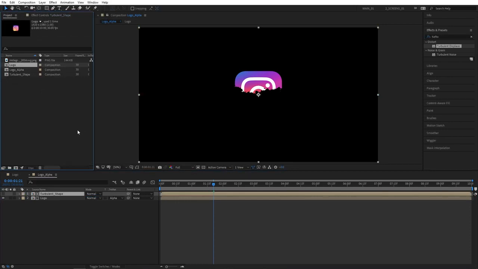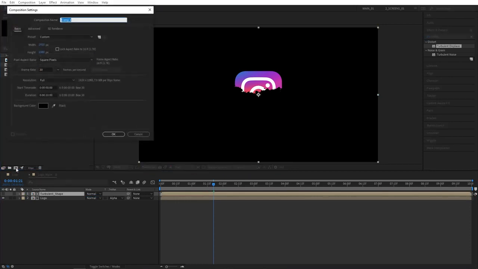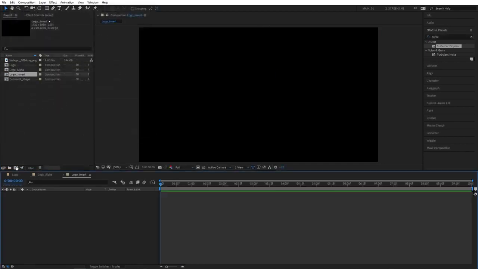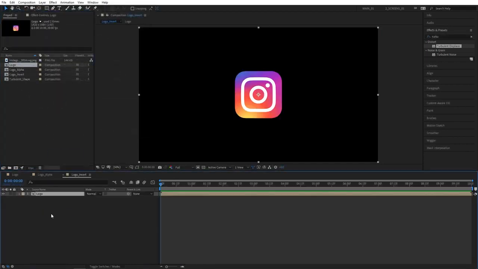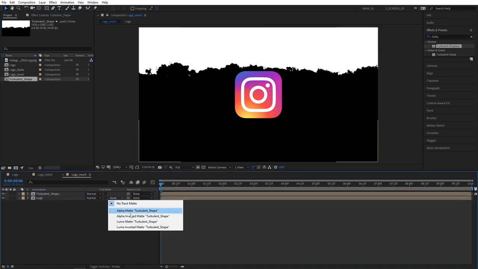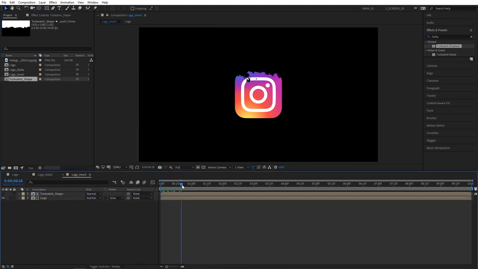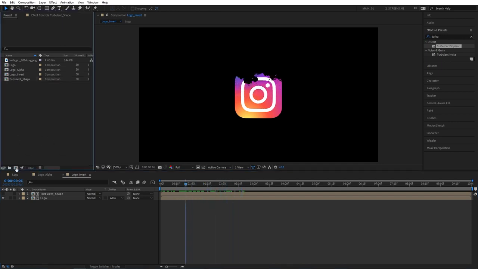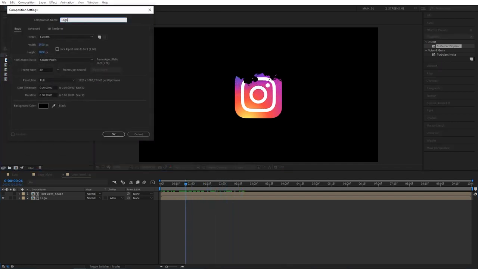Now let's move back to the project space and create another composition. And let's call this one logo underscore invert. And again, drag the logo composition here and also drag the turbulent shape above it. And this time set track matte to alpha inverted matte. And this will be our logo vanish. Let's go ahead and create another composition. Let's call this logo underscore stripe. Yep, that's the name I came up with.